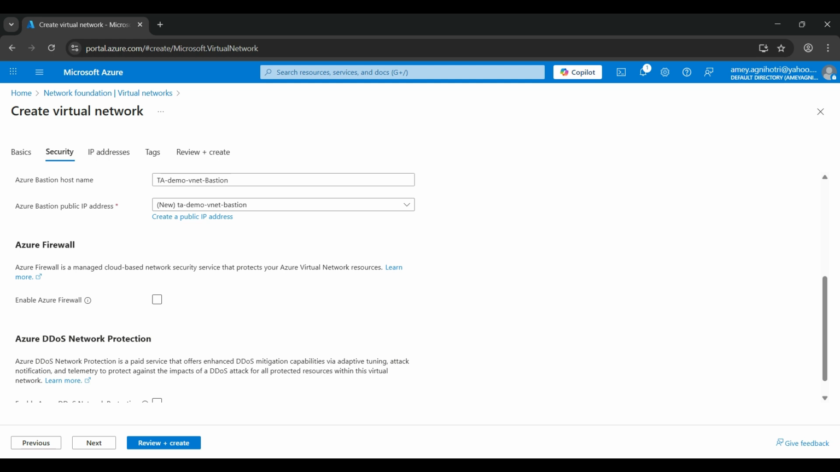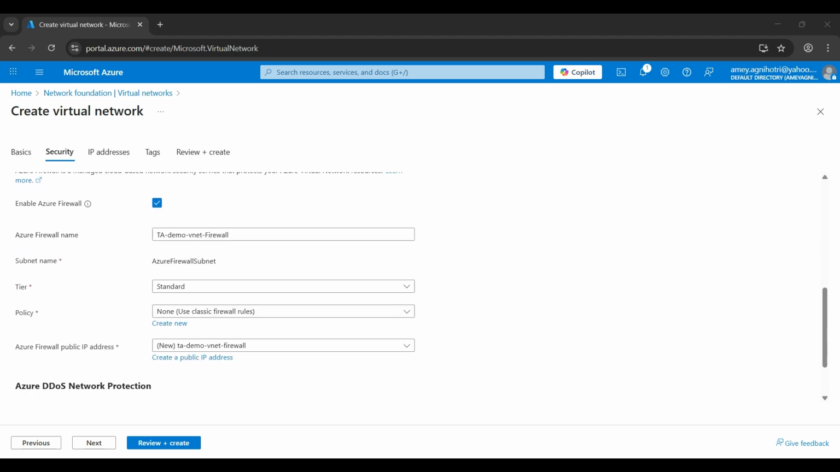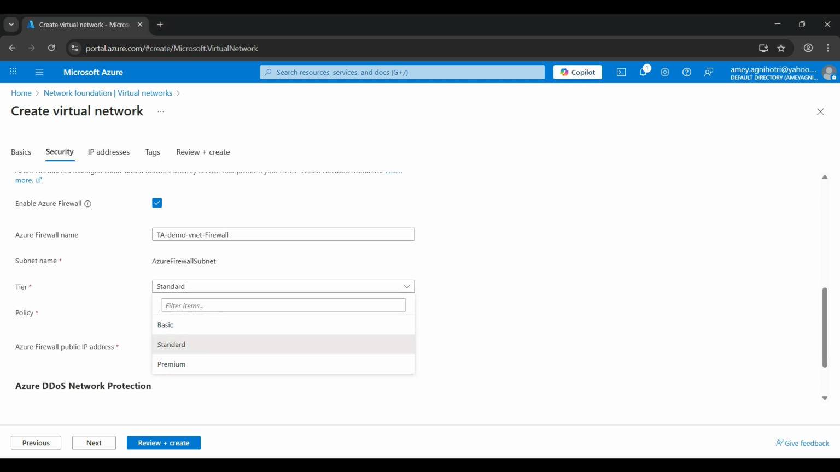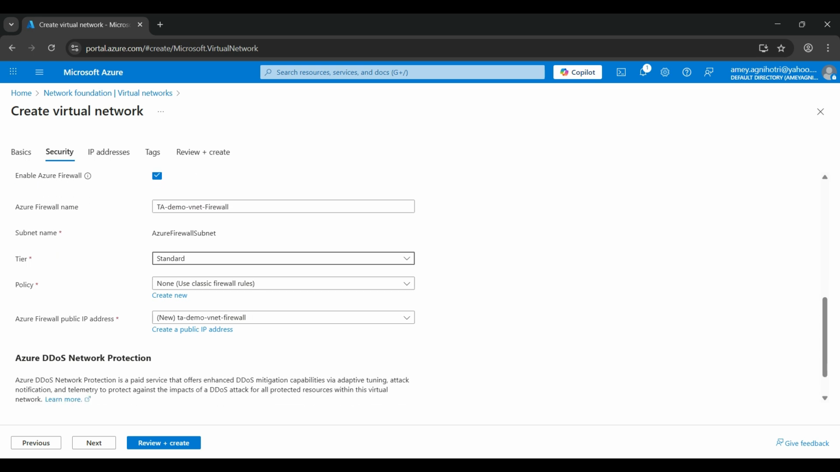So let's click and then we have to enable. As I mentioned, we are also setting up the firewall, so let's click on this enable firewall setting. Once we click on the checkbox, all the default settings will be enabled. The Azure firewall name, TADMO VNet firewall, is auto populated, and the subnet name is Azure firewall subnet. Then we are using the tier, that is Standard, because we are using this for demo purposes, but in your case, if you want, you can change the tier and the policies. We'll not change any policies, and for the IP address we'll use the default one.